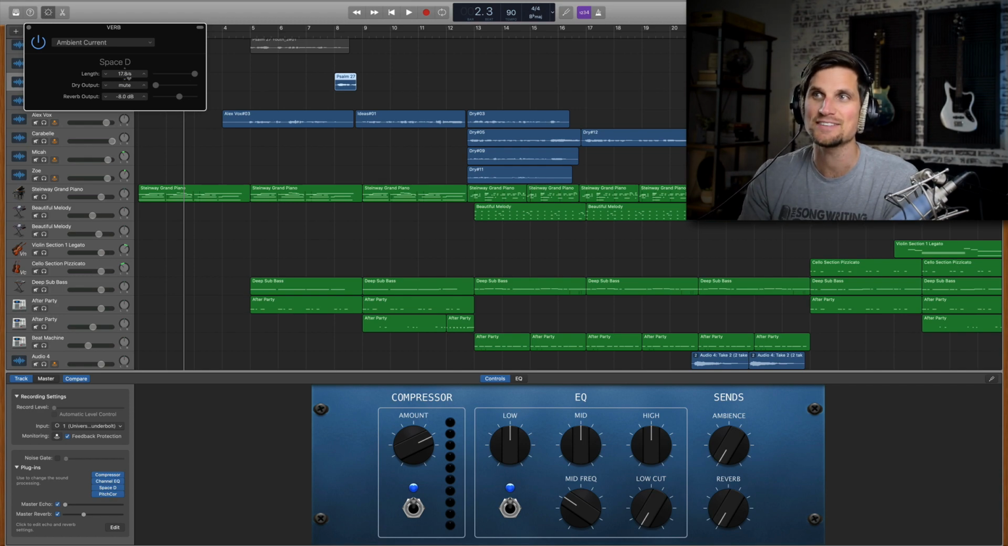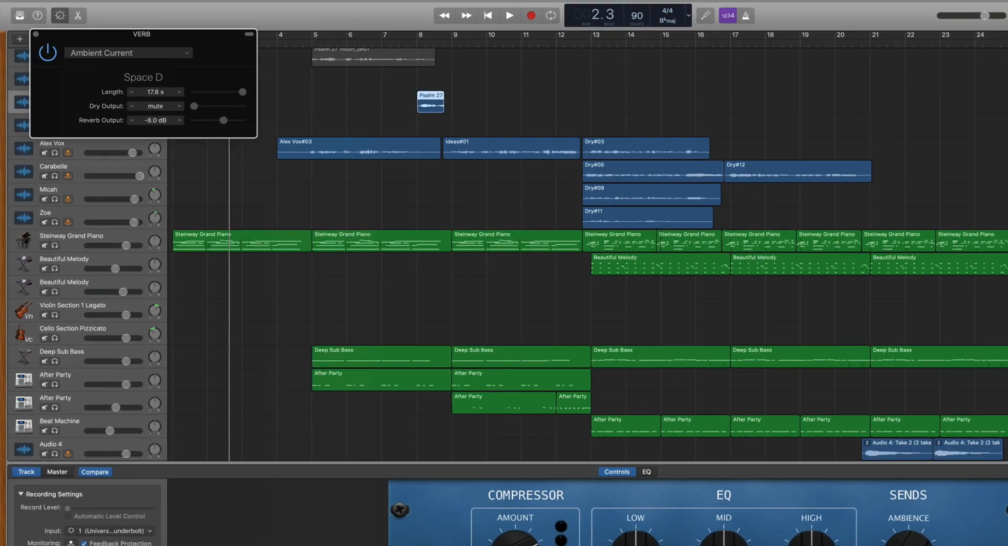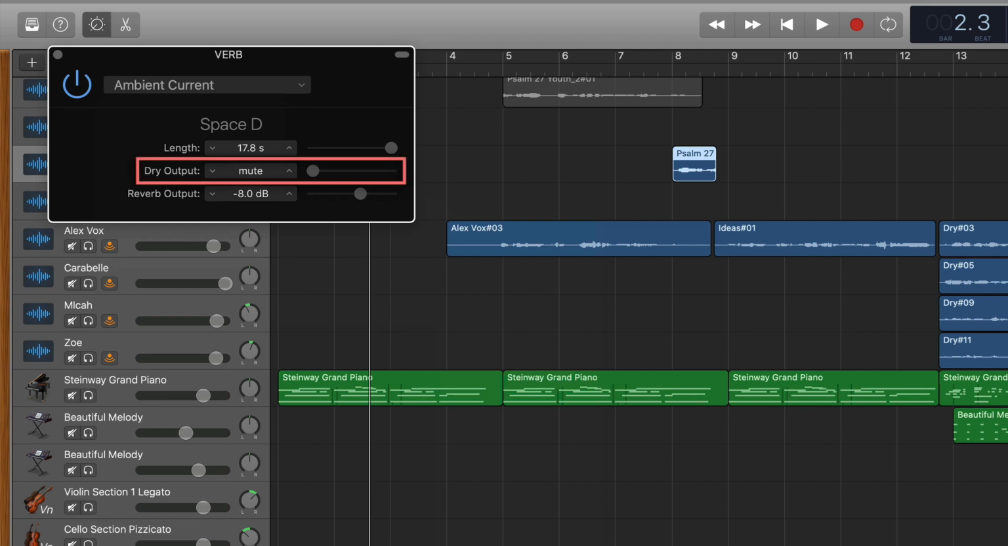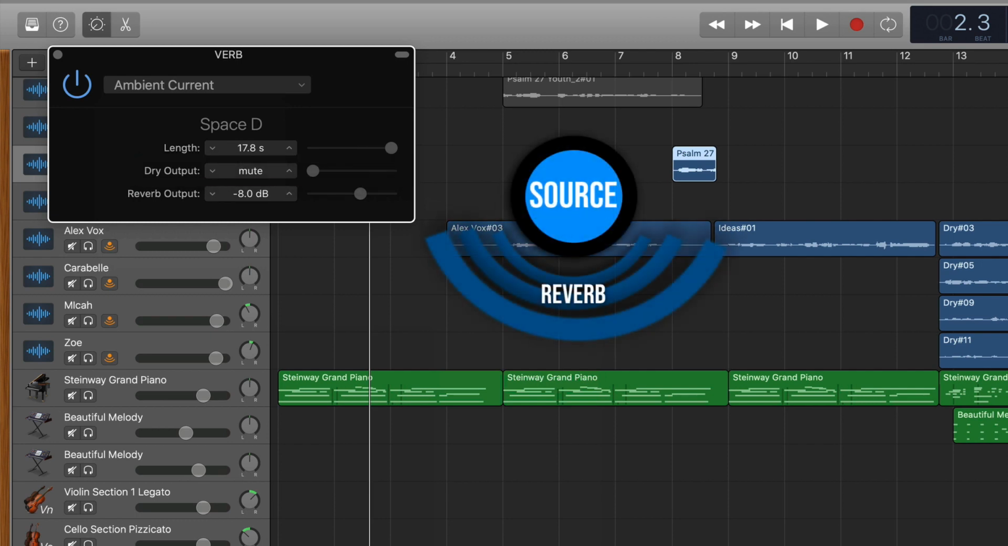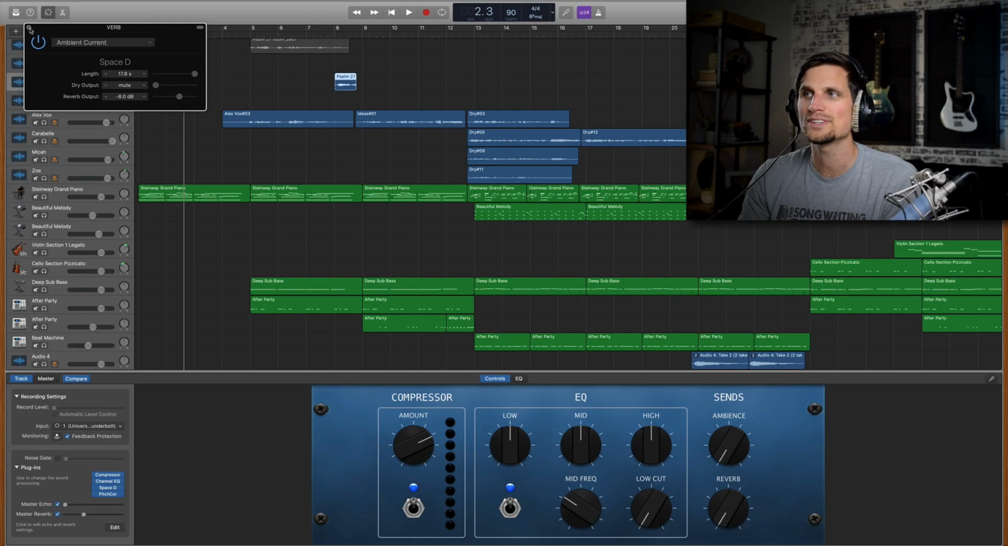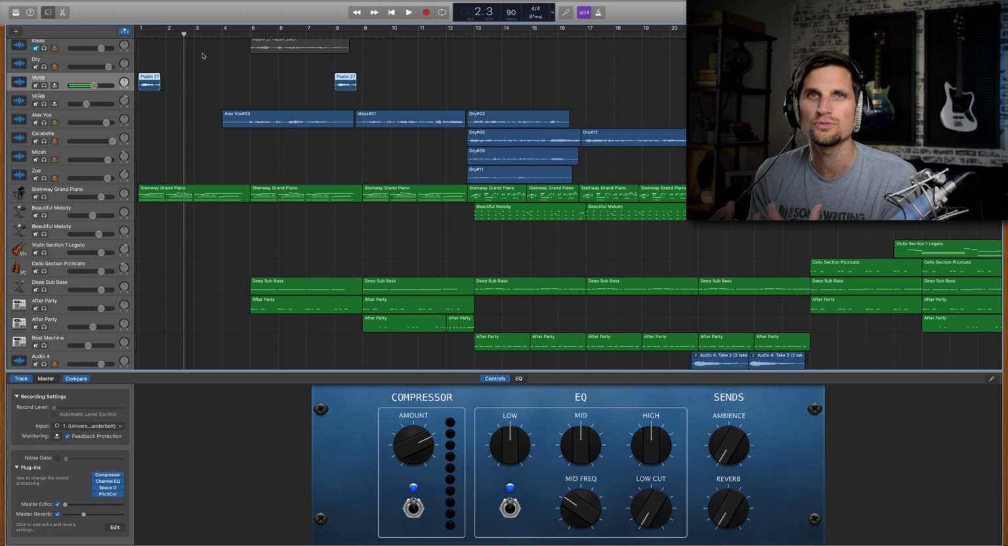You can see it has a 17-second tail. And finally, I turned the dry output down to 0. I muted it so that we only hear the reverberated signal and we don't hear the original clear vocal. And so what that does is creates this really cool vibe, or this really cool texture essentially, that can go behind your instruments and just add some nice warmth to the arrangement without taking it over.